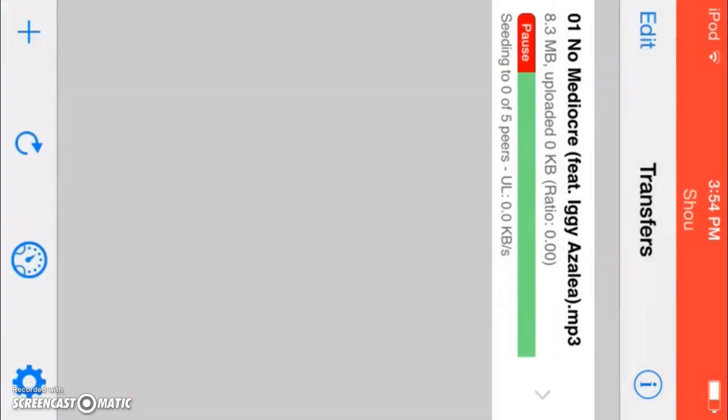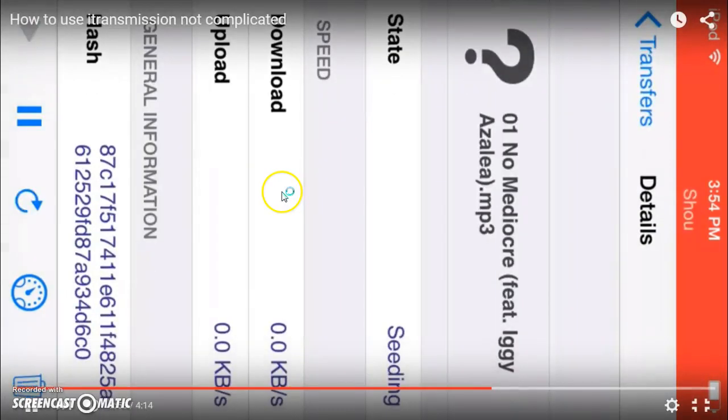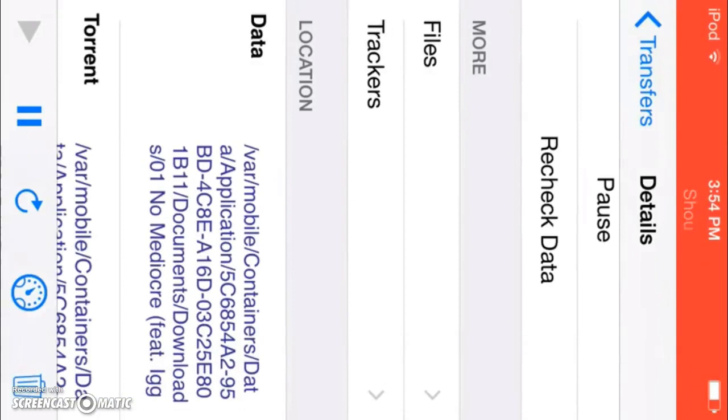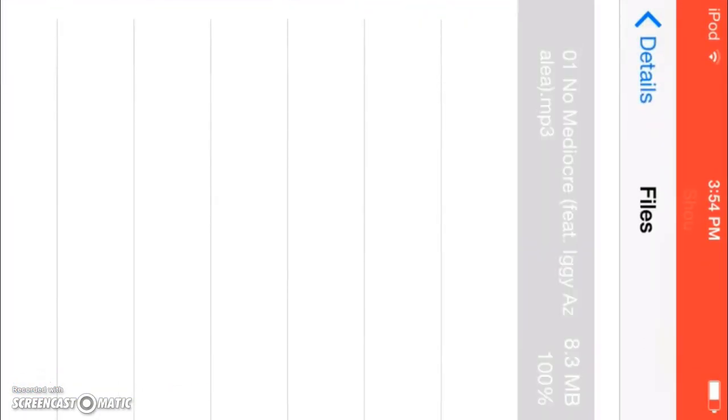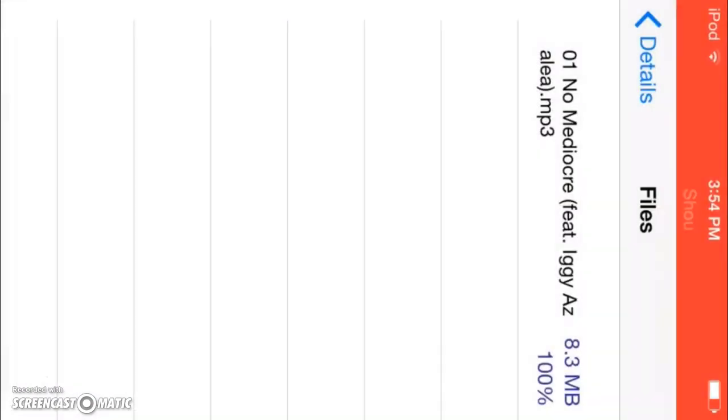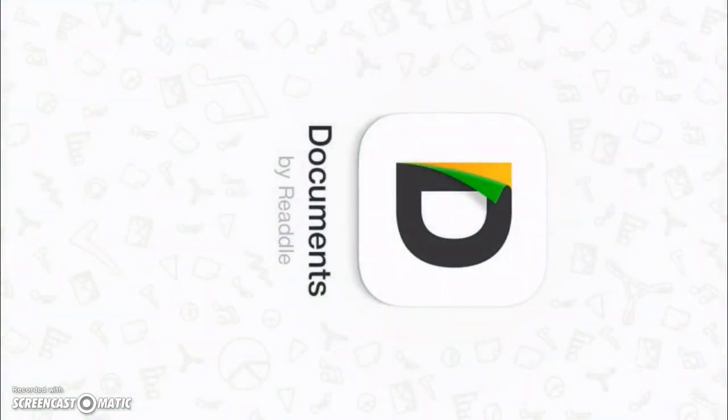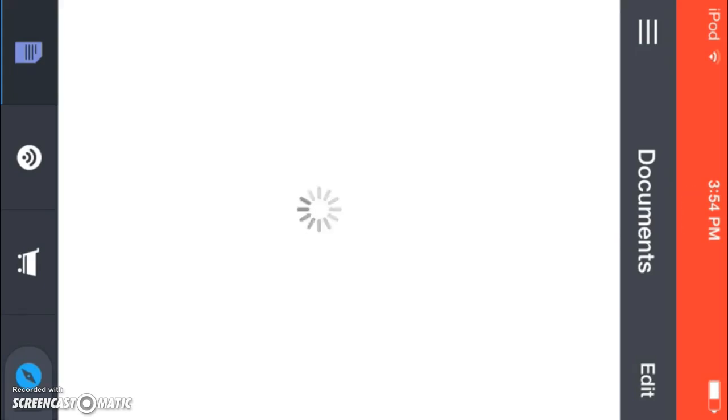Then you want to click on the file, once it's completely done. Yeah, you want to click on the file, scroll down to Files, and then just click on that. You can save it to, I used to save it to Documents. So you can have a Documents app. And then, if I went home and went on Documents, you can see that your song will be right there.